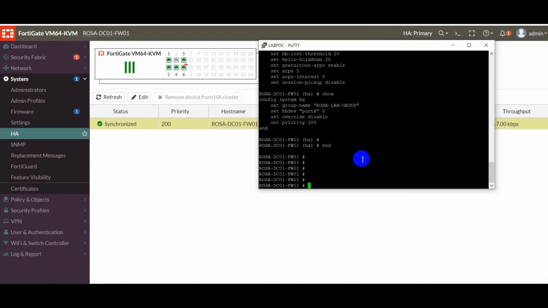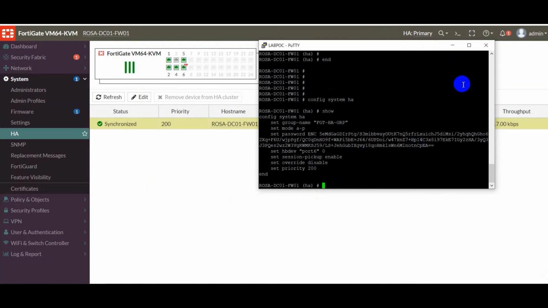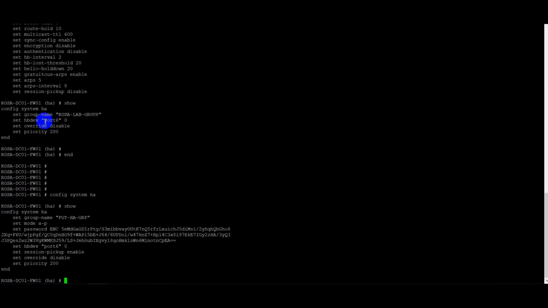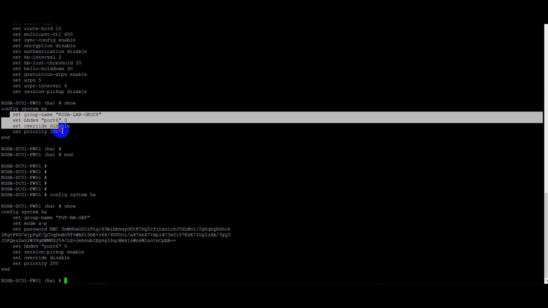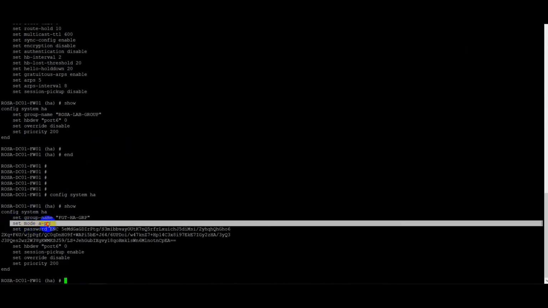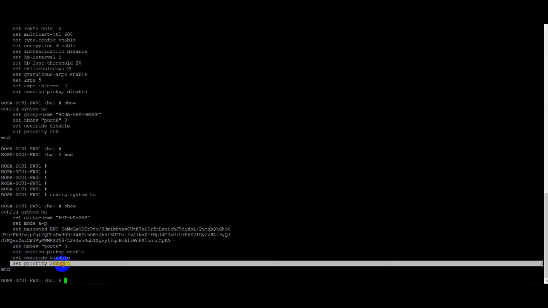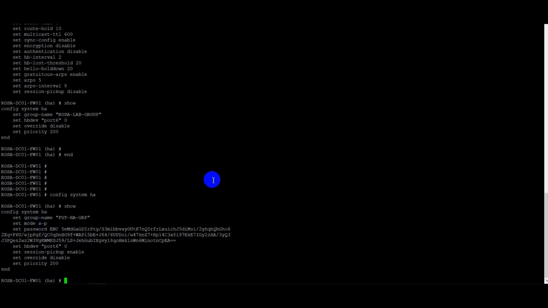Okay, meantime, let's again check the configuration of the HA. What change has been done here? As we saw earlier, the configuration was just the group name and heartbeat interface set, but there was no mode. Once we configured it from the GUI, we can see set mode active-passive, session pickup enable, and we set the priority to 200.